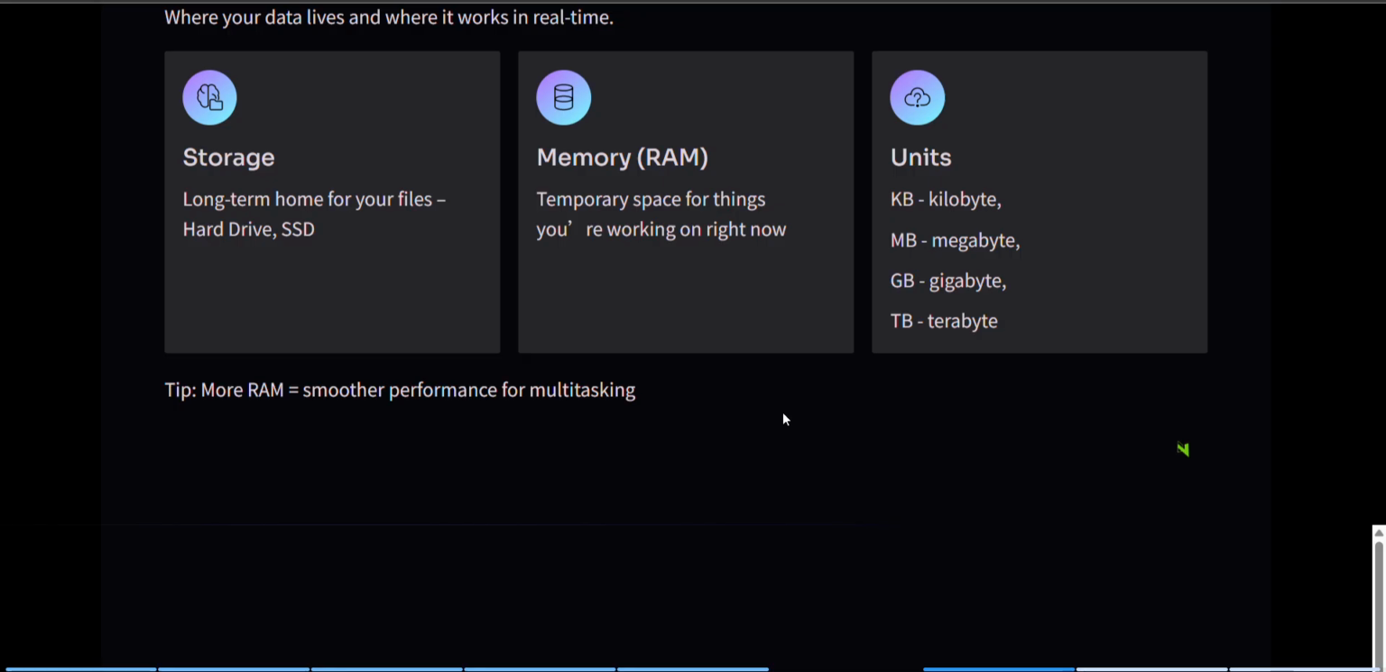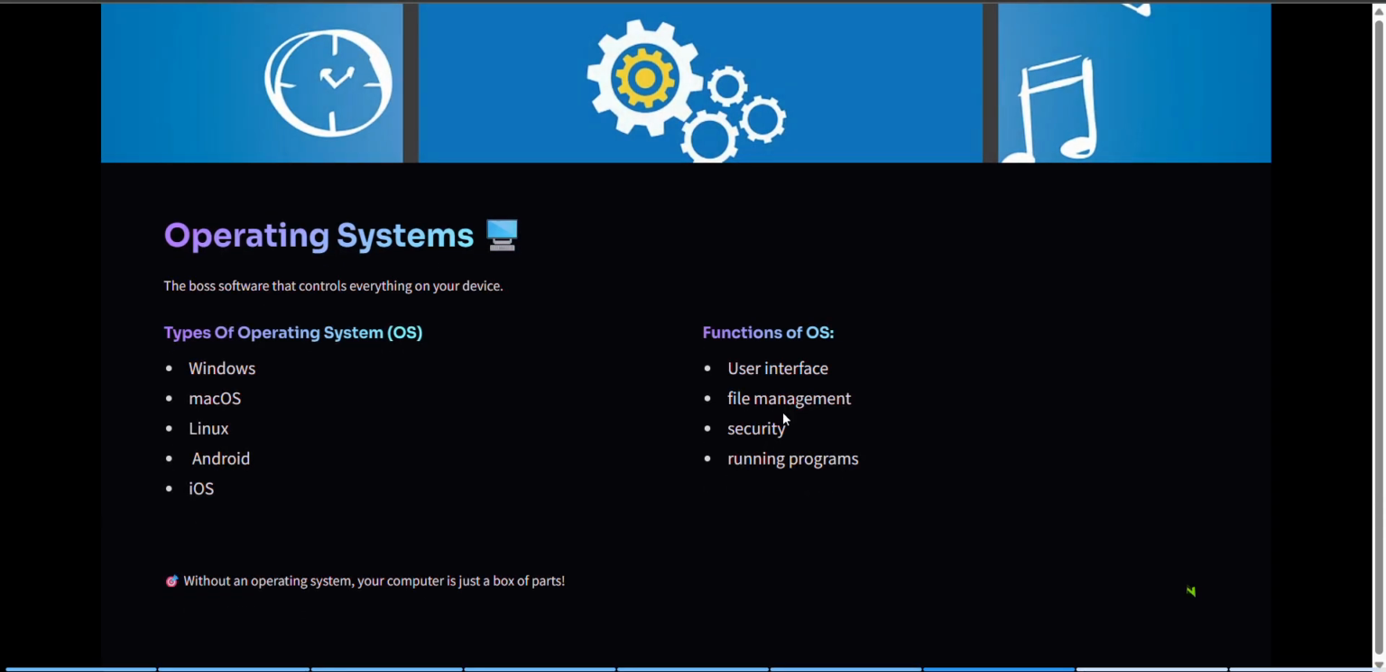So here we have the operating systems, and this is the boss of everything. This is the one that controls everything on your device. Whatever you see, whatever you relate with, whatever it is, your operating system controls everything on your device. Then we have the types of operating system.